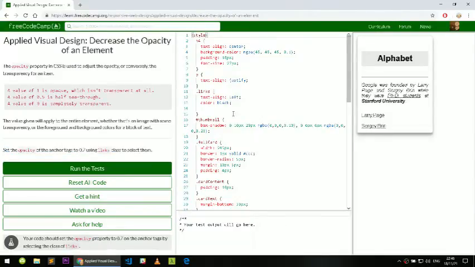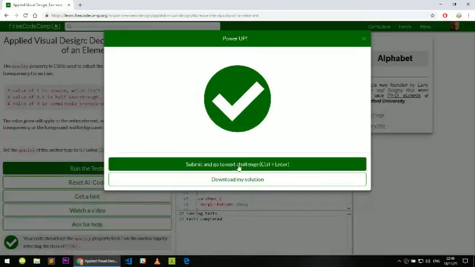Use the links class to select them. So here we're gonna say opacity 0.7. Next challenge.